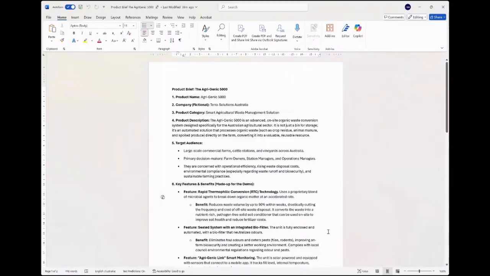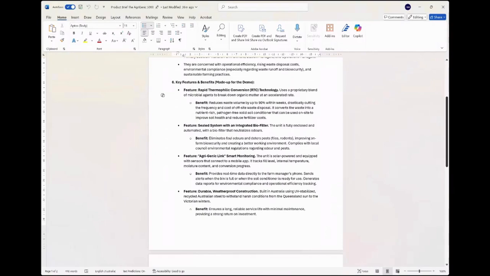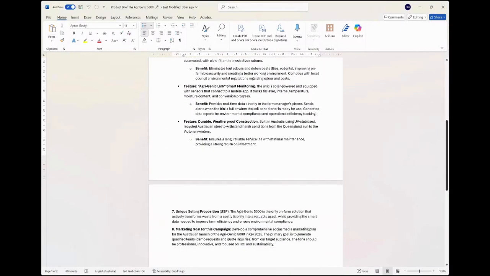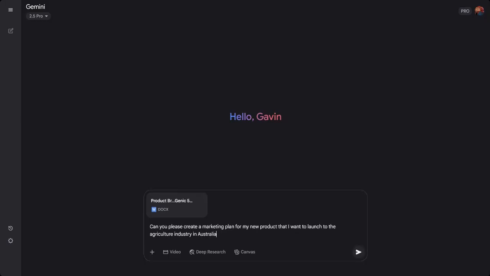We have developed a product brief for our new AgriGenic 5000. It's part of the Smart Agricultural Waste Management Solution product category. Now we want to create a detailed marketing plan to launch this product. Our team has decided to use Gemini AI to assist. Remember, get the Pro version for security. We have uploaded the document, and here we go.